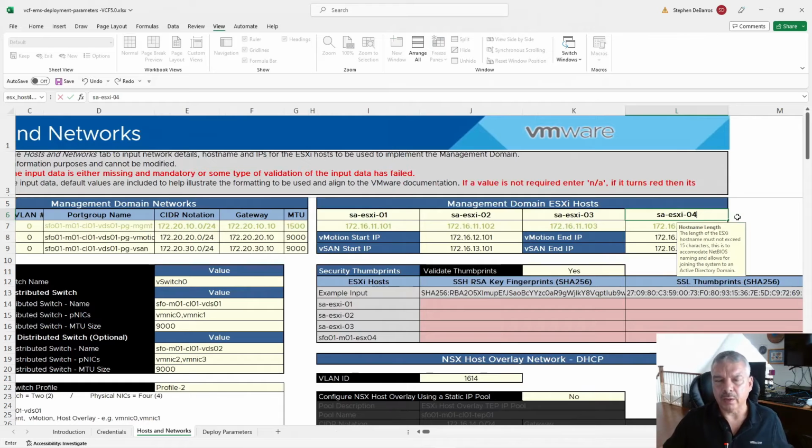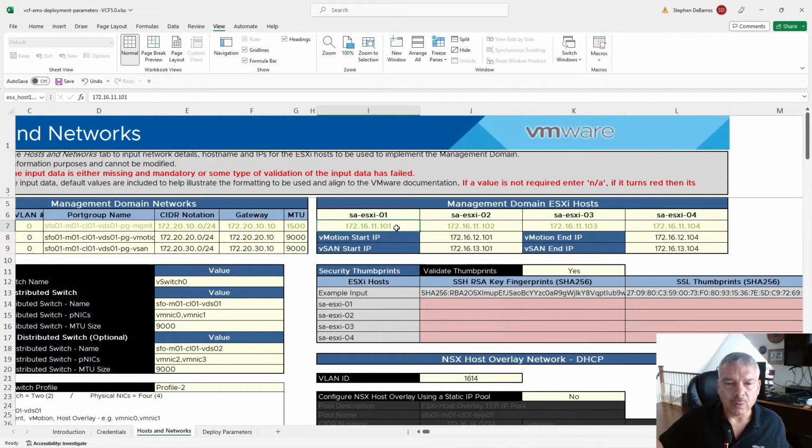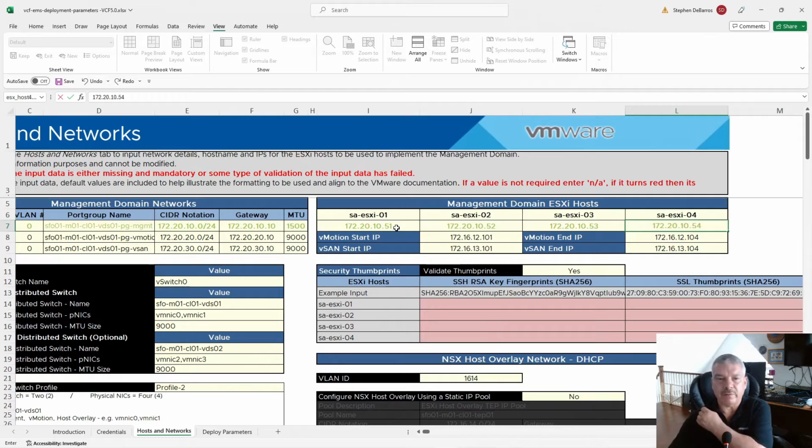Now you might be thinking, hang on a second, shouldn't that be a fully qualified domain name? It's just a host name. I'll show you where you change the domains. I wish it would be here, but it's in the next worksheet. Now, what are the management IP addresses of these hosts? Notice it just came in with 172.16.11.101. Okay, no, mine's 172.20.10.51 for host 1, 172.20.10.52 for host 2, 172.20.10.53, and 172.20.10.54. So that's the management interface of my ESXi hosts that I'm going to pre-deploy.